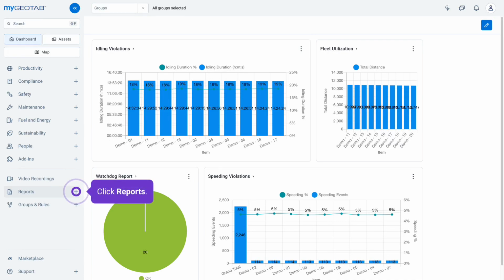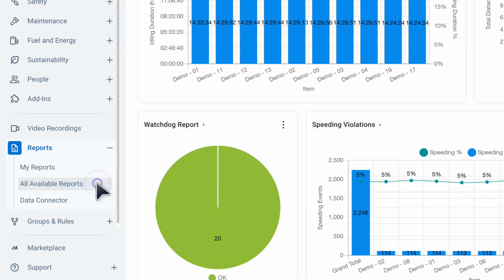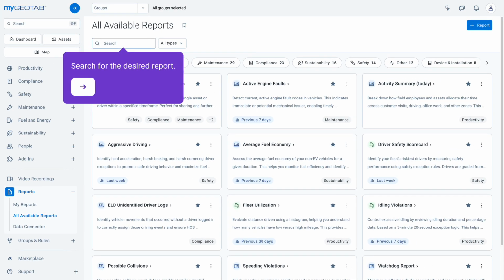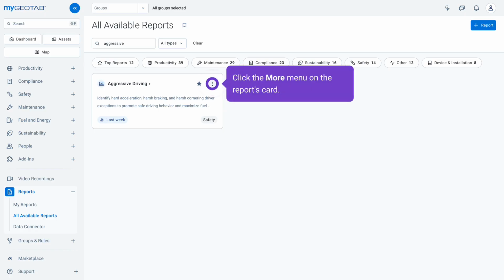Click Reports. Click All Available Reports. Search for the desired report. Click the More menu on the Reports card. For this example, we'll use the Aggressive Driving Report.